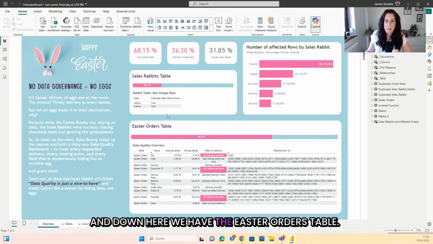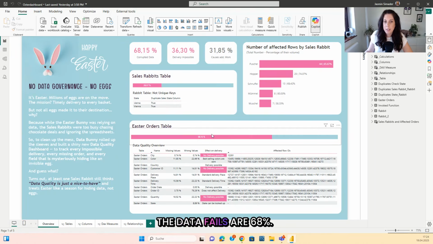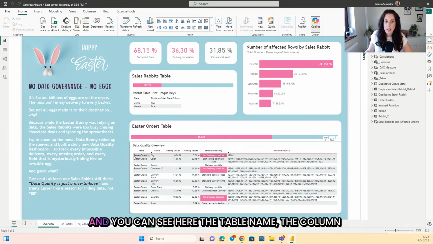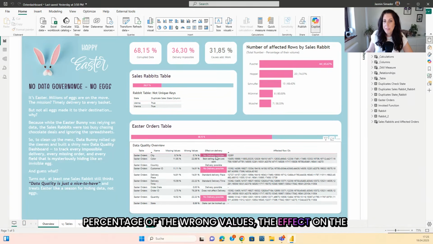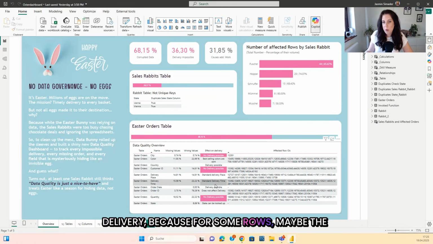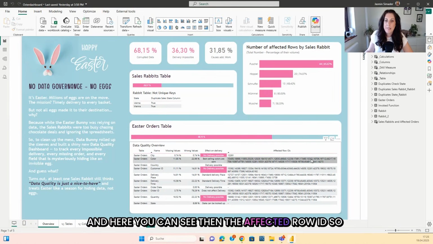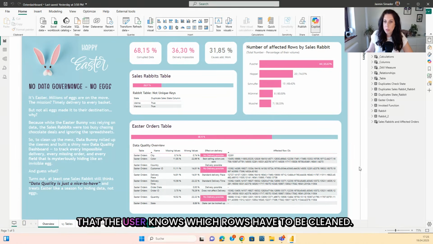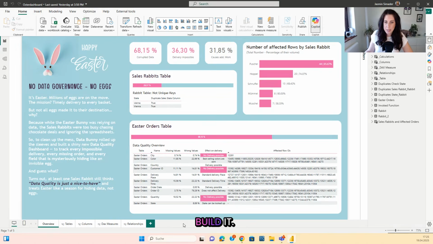And down here we have the Easter orders table. For the Easter orders table, you can see that the data fails are 68%. And you can see here the table name, the column names, the percentage of missing values, the percentage of wrong values, and the effect on the delivery, because for some rows maybe the delivery won't be affected. And here you can see the affected row IDs, so that the user knows which rows have to be cleaned. And this is more or less what I will show you how to build.